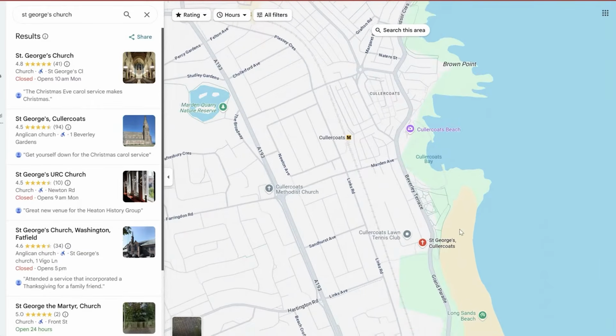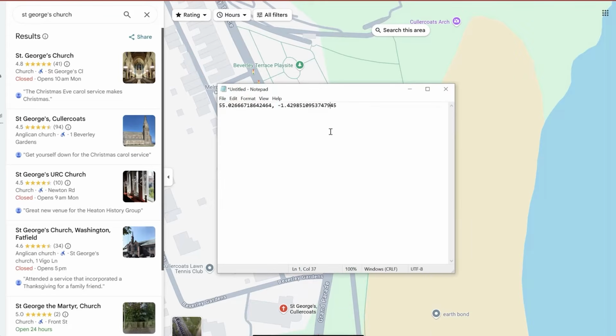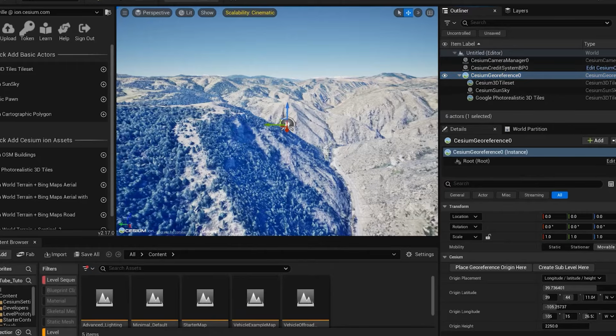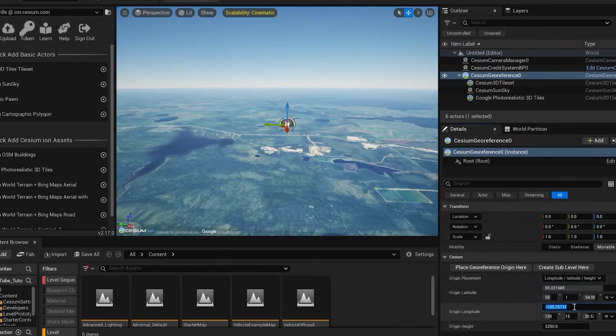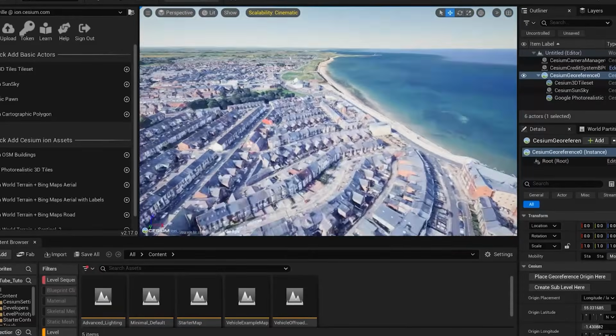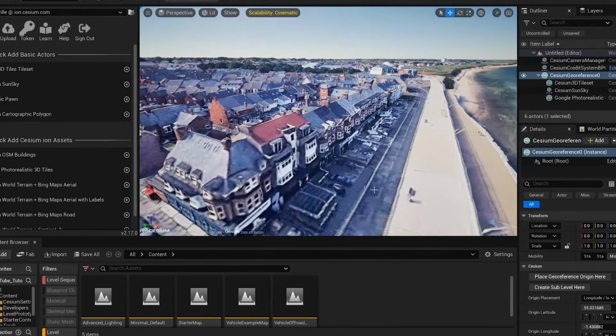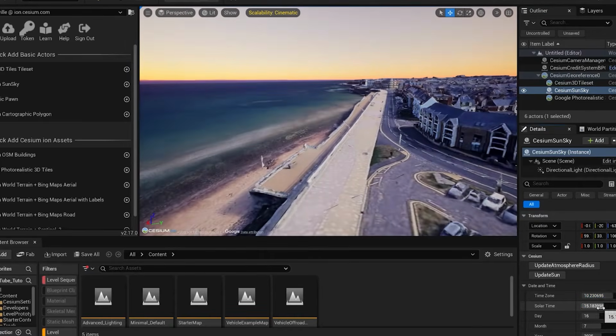Next, we want to get the georeference for the place we want to go to. For this tutorial, I'm using the town where I live, so I'm just going to go to this spot here, right click and copy the coordinates. Paste that into Notepad. Then copy the first part and paste it into latitude. Then the second part, paste it into longitude. And here we are. You can adjust the time zone, etc. for the sun sky.